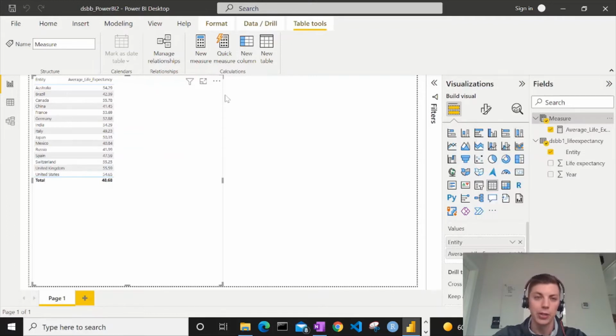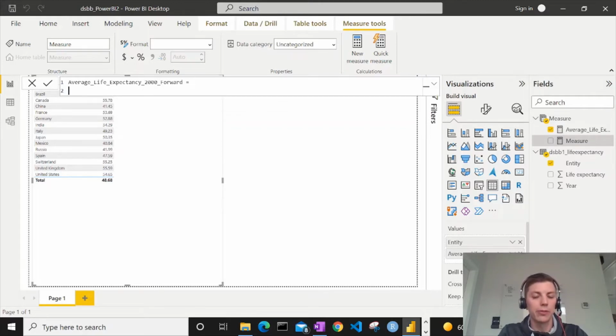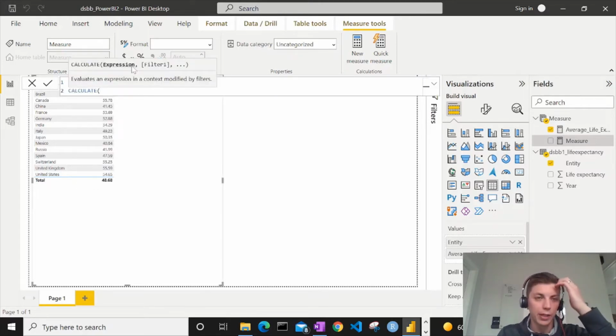So right click measure and then do new measure. And then from here, let's hard code this to make a point. So if we just do average life expectancy, years 2000 forward. We do equals, and then we do a shift enter. We'll start with calculate, and you'll see that calculate requires two inputs, an expression and a filter.